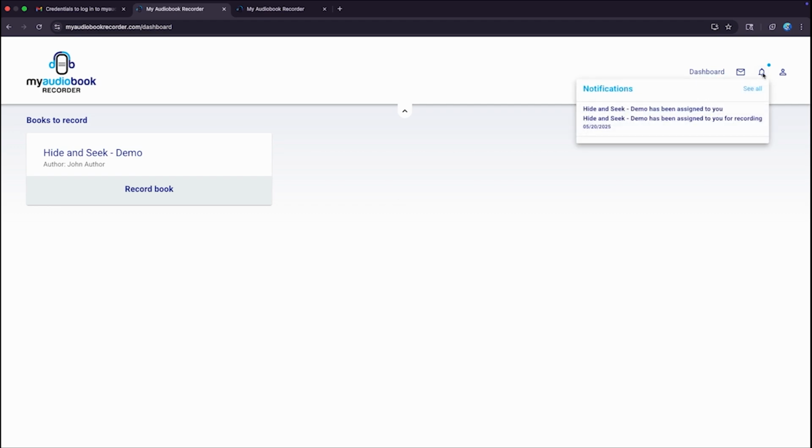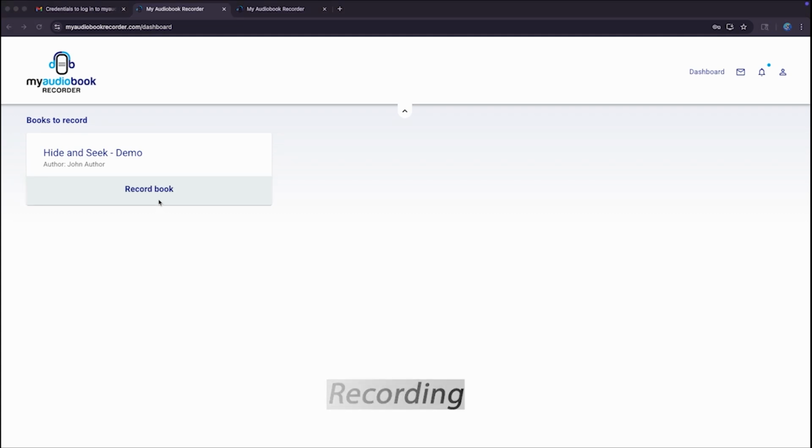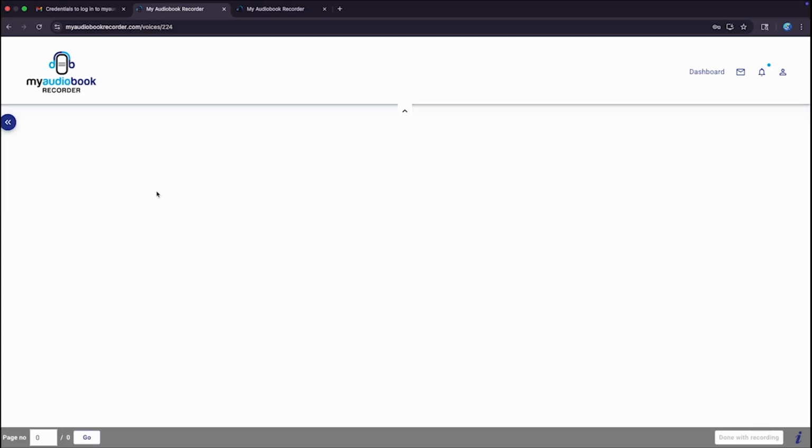Notifications bell displays important updates. Profile opens a menu to manage your details or log out. In the dashboard, you can find the Books to Record section. You will be able to see all the audiobook projects that are available for you to record. To begin recording, head to the Books to Record section and click Record Book next to your selected title.